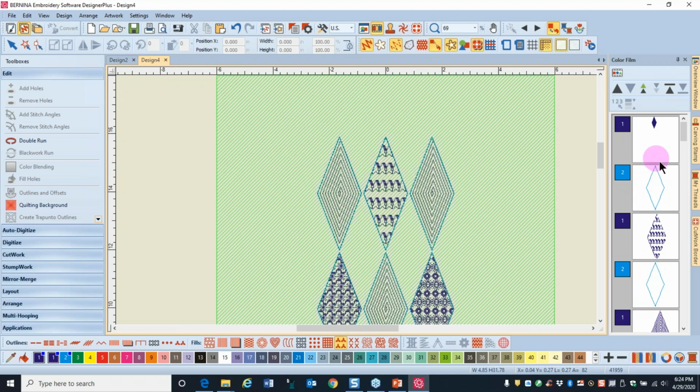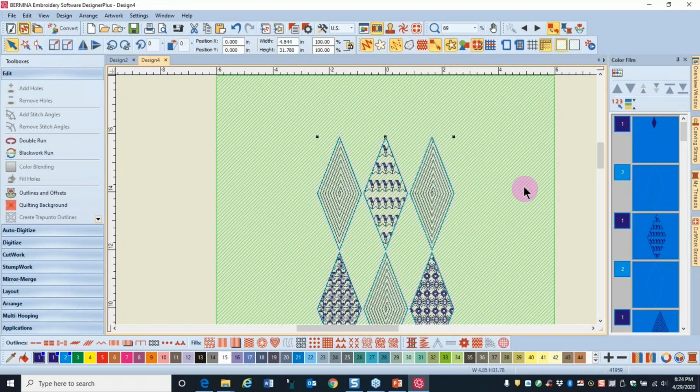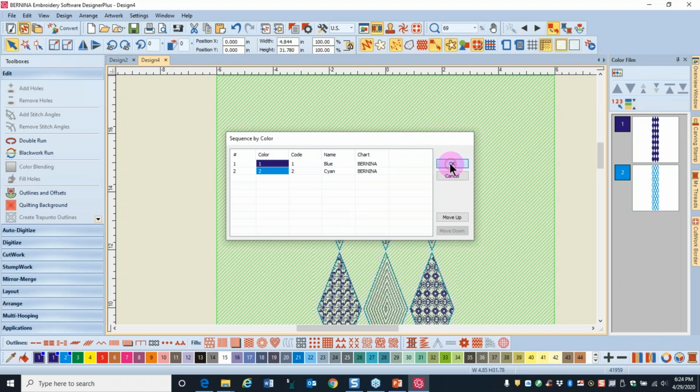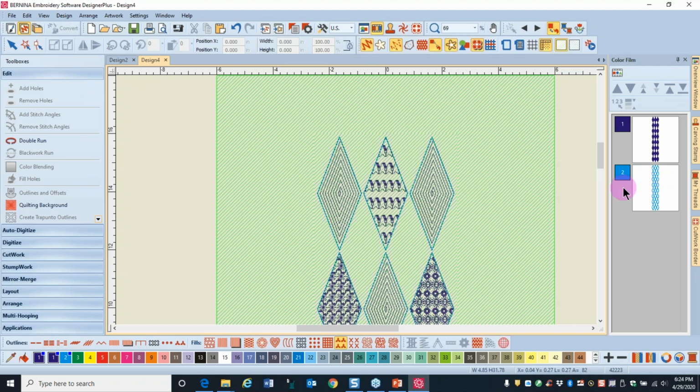If you look over in color film, though, it's going to stitch a diamond shape and then do the outline around it, which would not be a very well stitched out design. So I'm going to select everything, and I want to sequence by color. I have my two colors shown there. All I have to do is click OK, and now my colors are combined, and it would make for a more efficient stitch out.